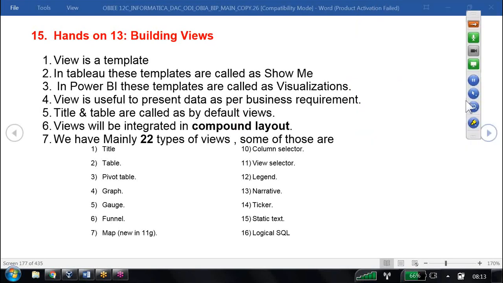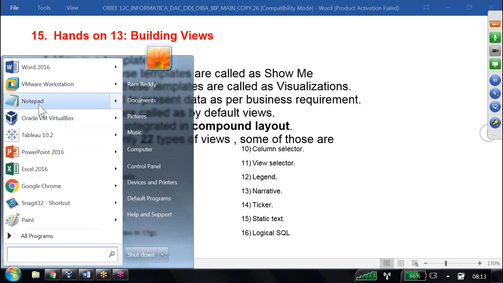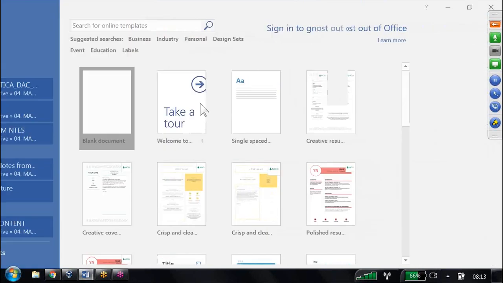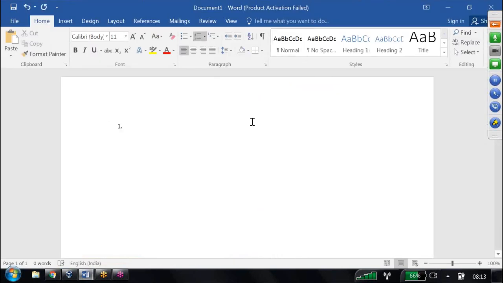Okay, right. What we learned yesterday? Views. Very good. Yesterday we learned one view. That is called as what view? Table view. The table view is how many dimensions? Two dimensions or three dimensions? It is two dimensions. What are the two dimensions here? Rows followed by columns.